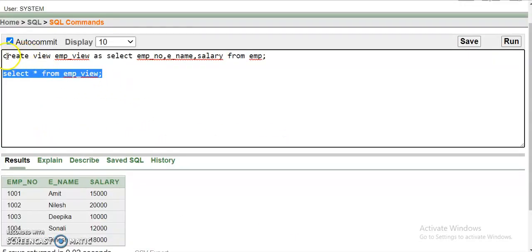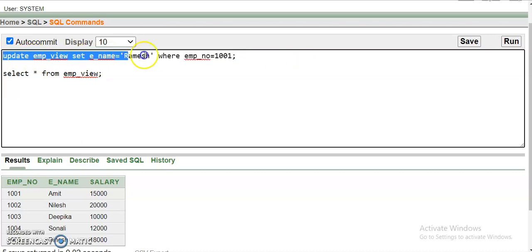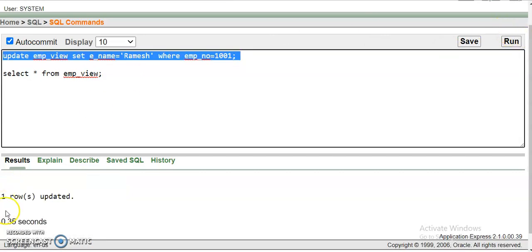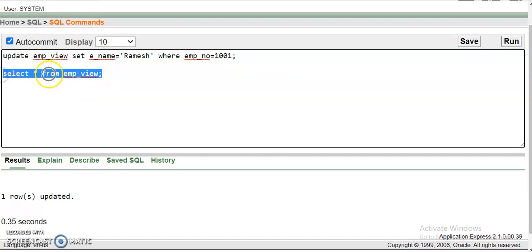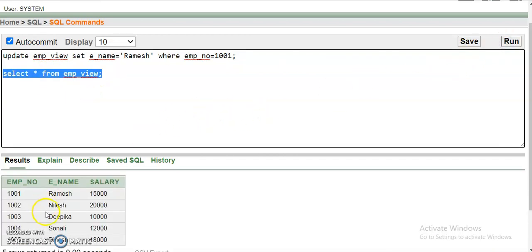So now here I will write update EMP view. So here it will update Ramesh as ename where employee number is 1001. So run this. So here one row is updated. How to check the output? So select star from EMP view and run. So here values are displayed. So here my 1001 record has the Ramesh value. So it is updated successfully.